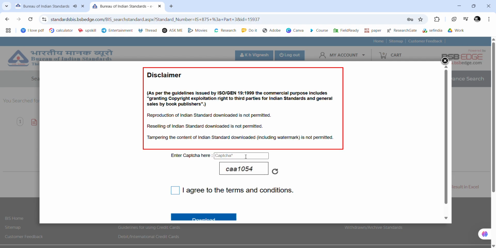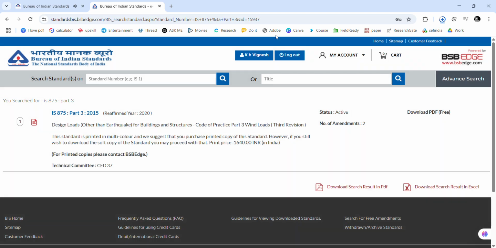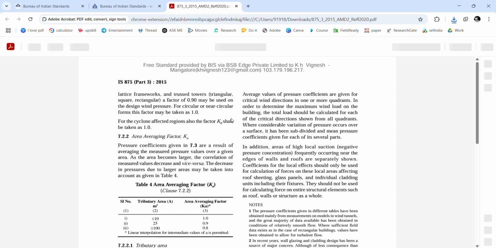Now just give the captcha. Yeah, it is getting downloaded. Right now it got downloaded. Once this is downloaded, we can open this out.